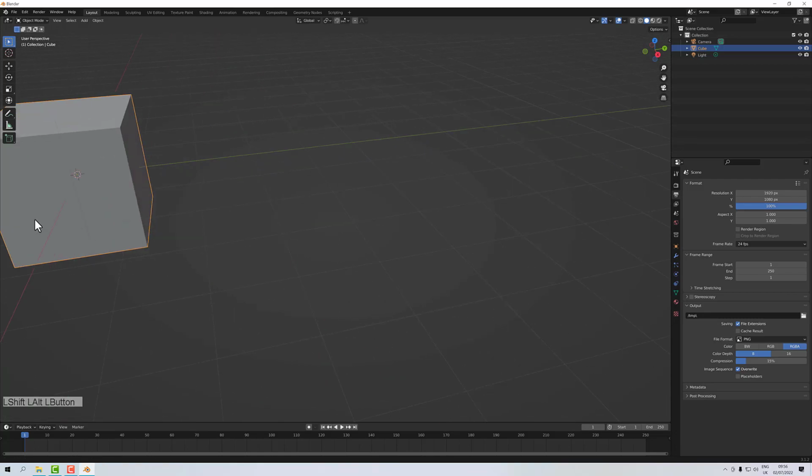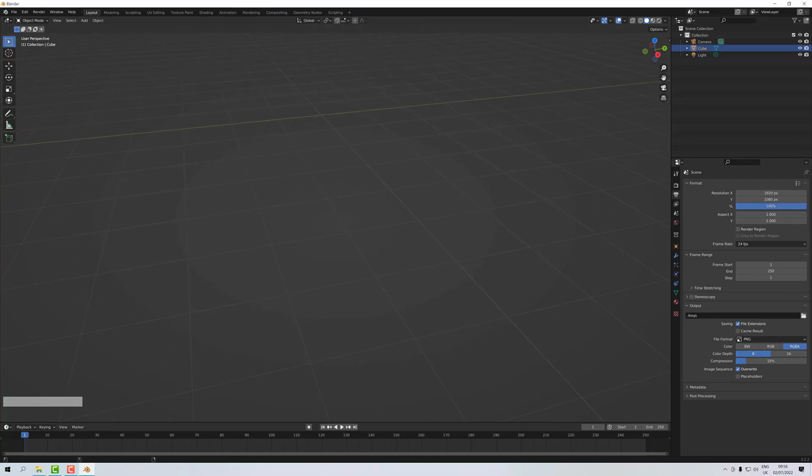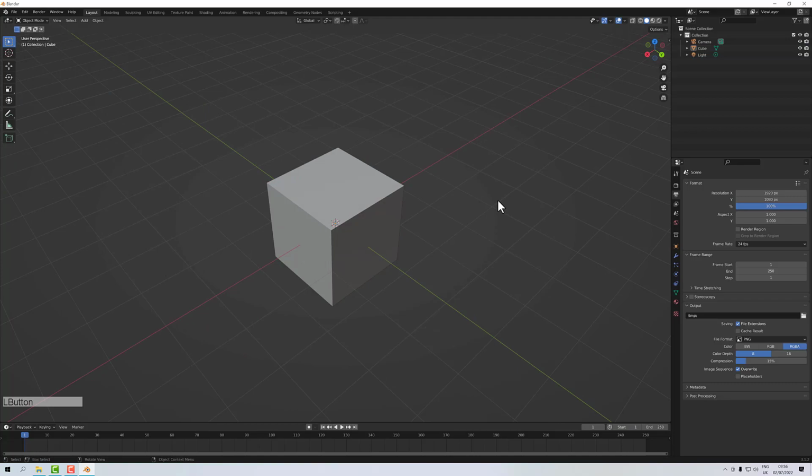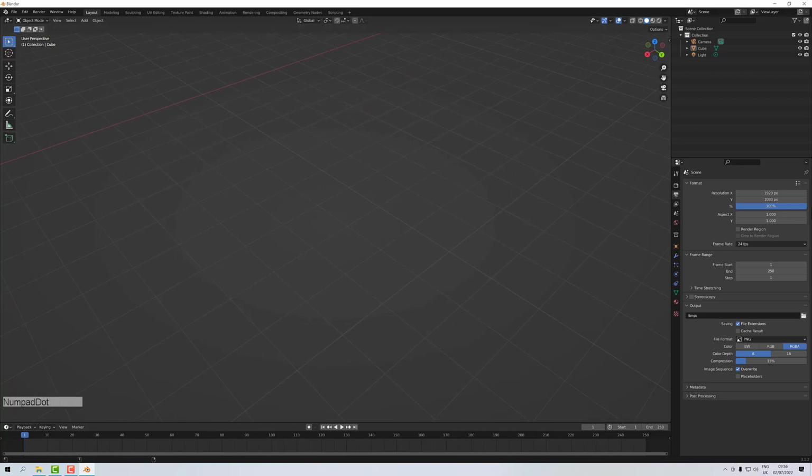Now, just a bit of a note here, if I throw that miles away, sometimes you can get a bit lost as to where your object is. It happens to me all the time. If that happens, if you press the period key on the number pad, it will recenter your selected object. It's no good if you haven't got anything selected. It just doesn't do anything.